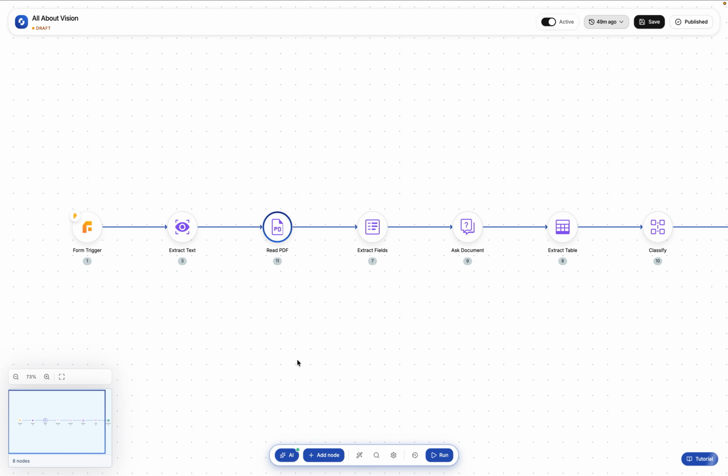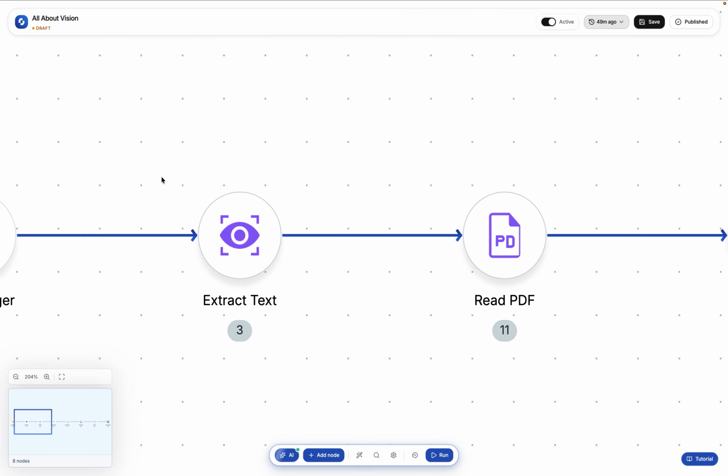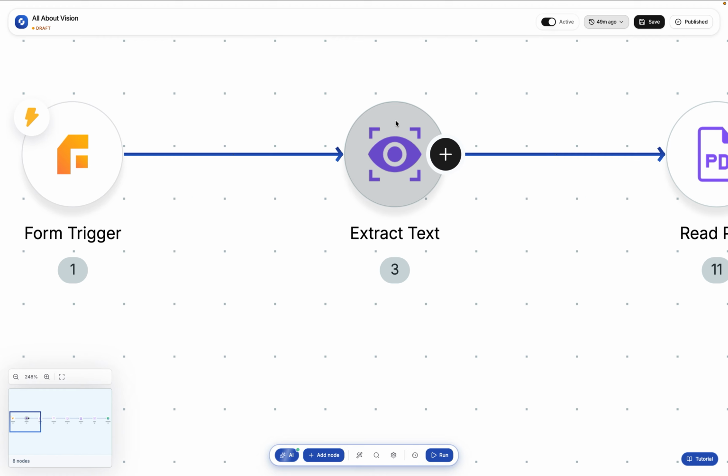and automations. Vision comes with 6 different actions, each designed for a different use case. You can extract text, read PDFs, extract tables, extract fields, ask documents, or classify documents automatically. We'll cover each of these in separate videos. For this video, we'll focus on the first action, extract text, and build a practical use case around it.